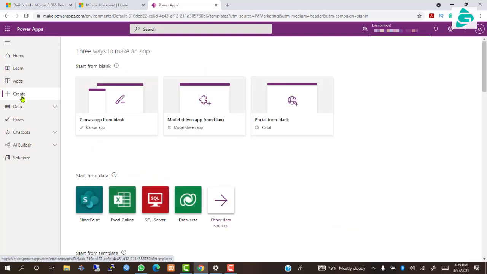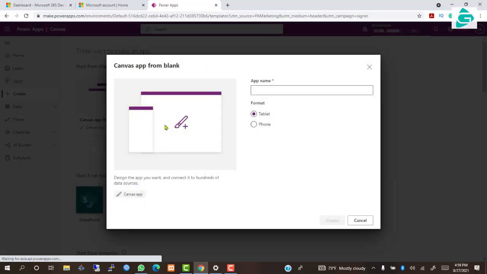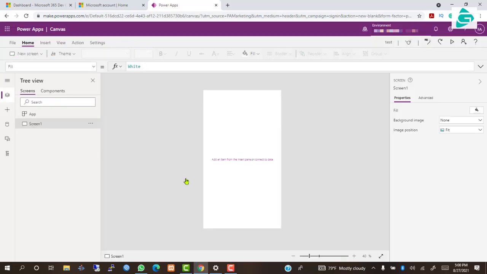Click create a canvas app from blank, format for phone, give a name such as test, then click create. This is the Power App development environment. We will cover more of this in next tutorial.